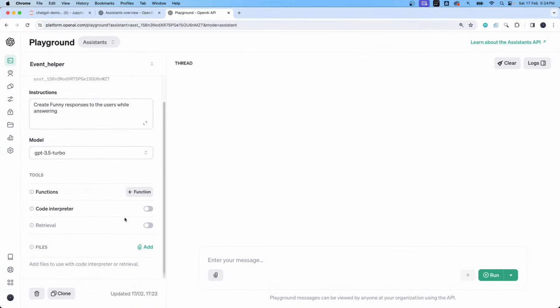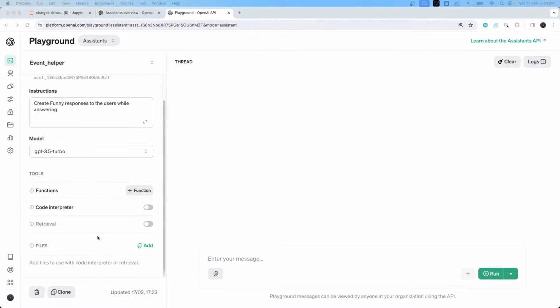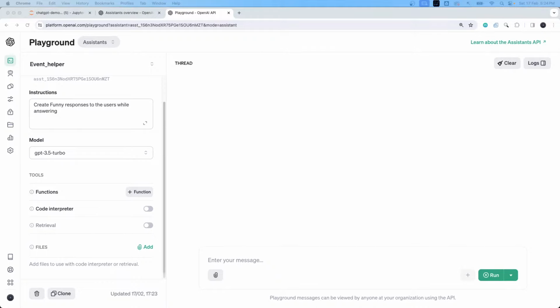So we can enable the interpreter, we can enable the retrieval, and we can also enable the files as well. All those things will be made available over here. So here we'll have to enable the tools and specify the files in the user interface so that we can create the assistants. That's the core idea of working with this UI.